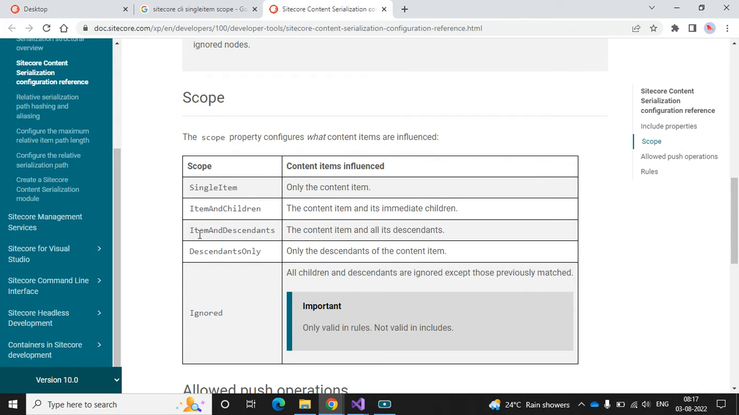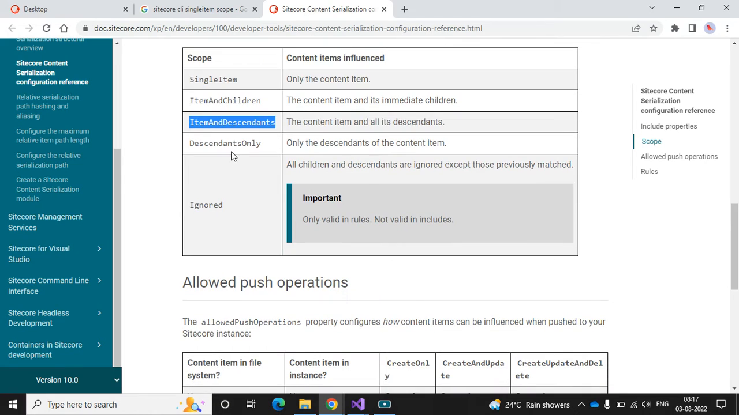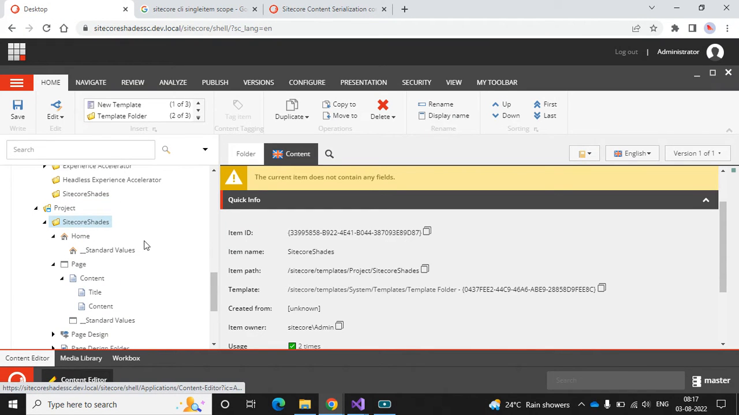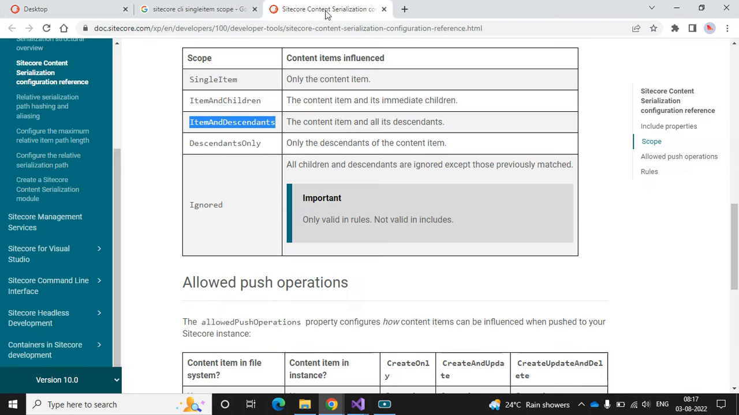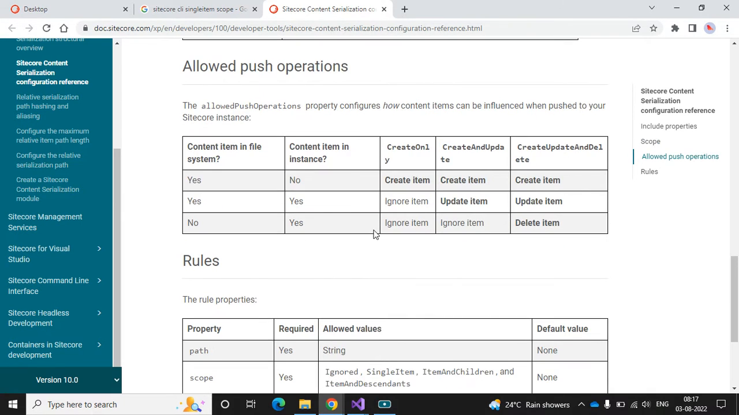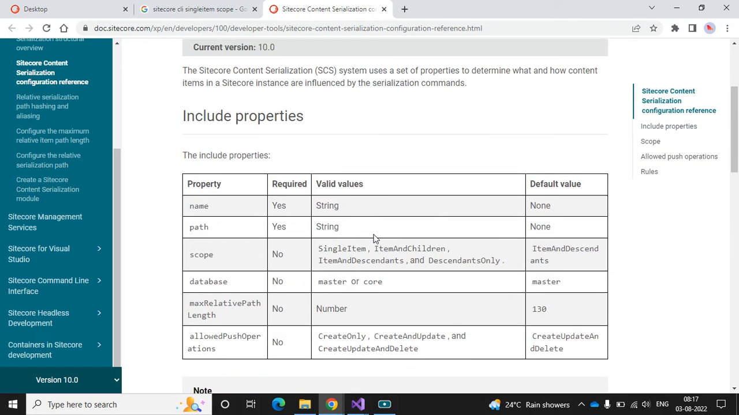So the recommended option is item and descendant when you'd like to add all the items in the serialization file. Then descendant only means only the descendants of the Sitecore item. So it won't take the current item. If I give Sitecore Shades, it won't take the current item. It will take the child items, sorry, the descendant items. Then the last one is the ignored item, and the push operation. Let's see the push operation.